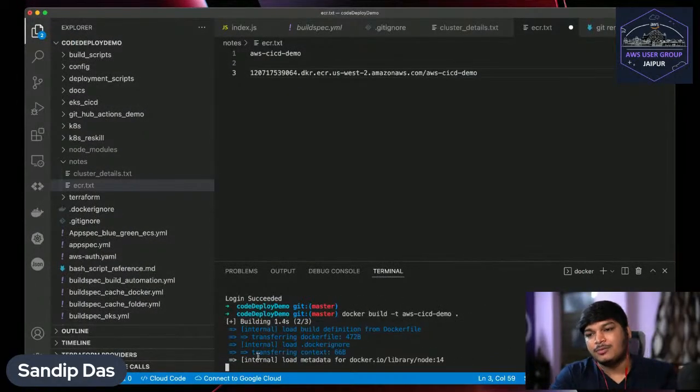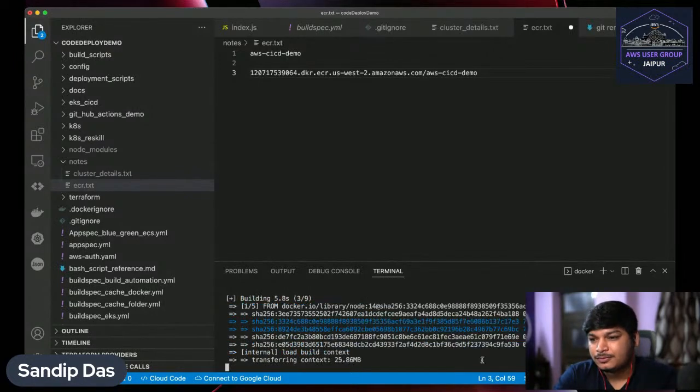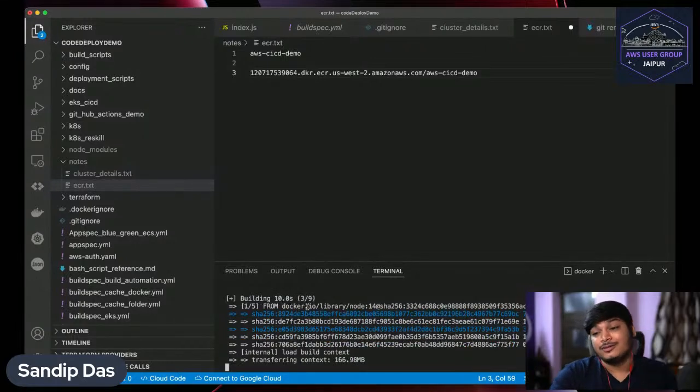The AWS CI/CD demo, and we are running the build. It will take only a few seconds. That's fine. The new build system is actually very fast compared to the previous Docker build systems.